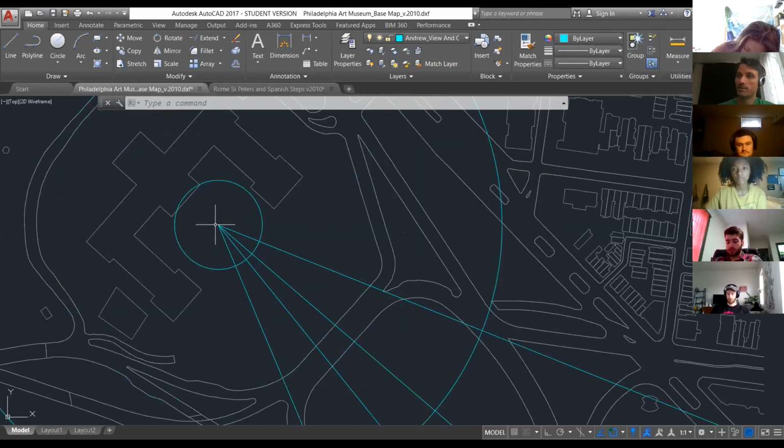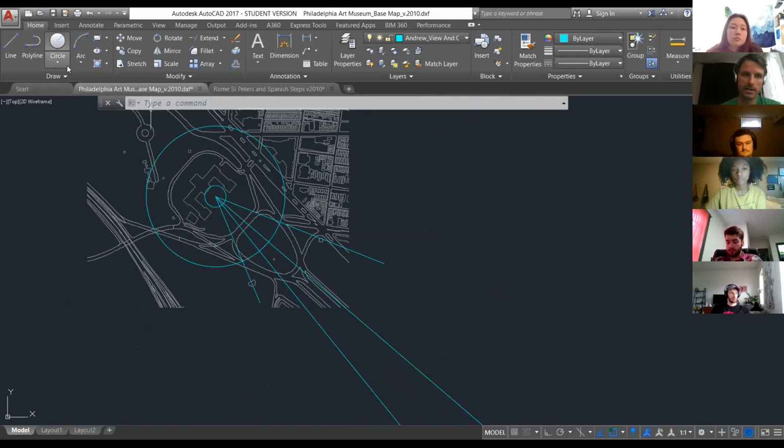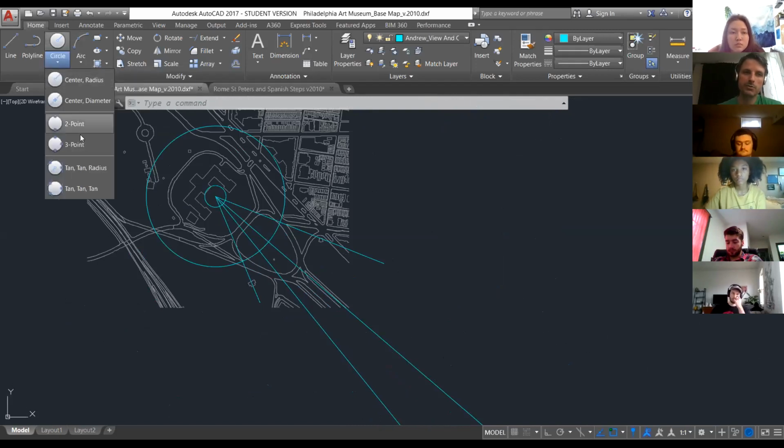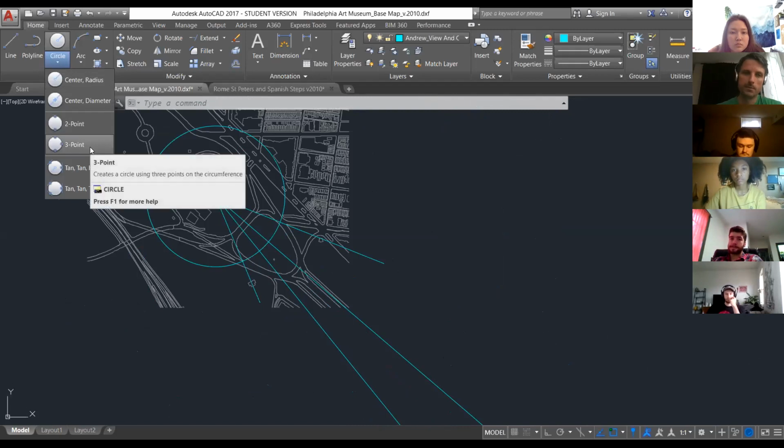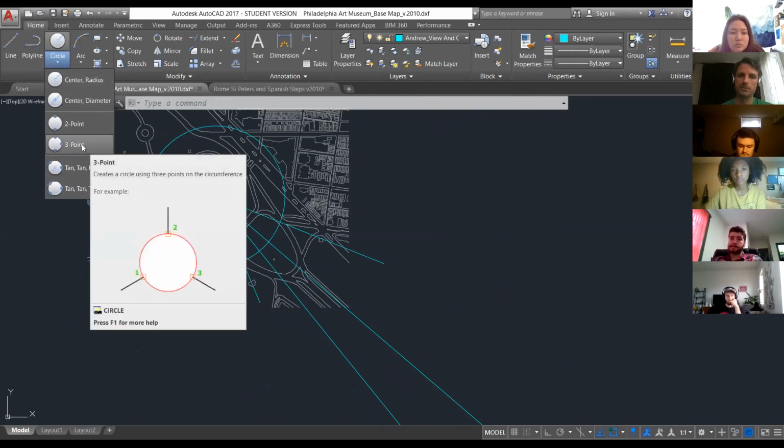Now, there's different ways to draw a circle. So let's try one of those different ways to draw a circle, all right? Let's go up here to circle on the ribbon. Let's pull it down, and let's do a 3-point circle. I'm going to hover over it so it just gives us an example. So that's a circle that passes through 3 separate points. So instead of defining the center and the radius, we're going to define the 3 points the circle passes through.